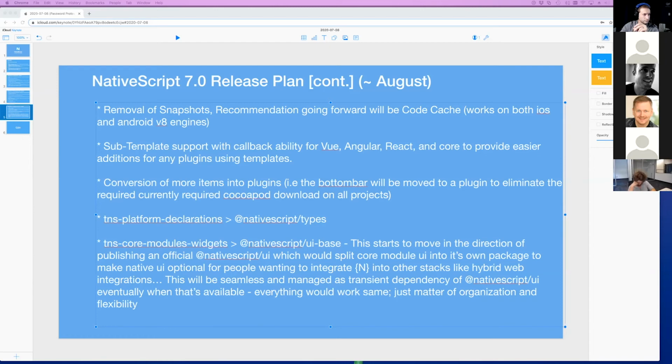And you could use those right now if you want to. Of course, types you could. UI base is something that's a transient dependency in core modules. So most of these are going to be things that will be transparent. In most projects, you won't see them.